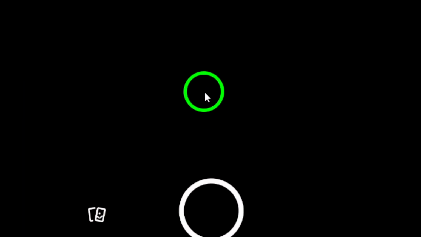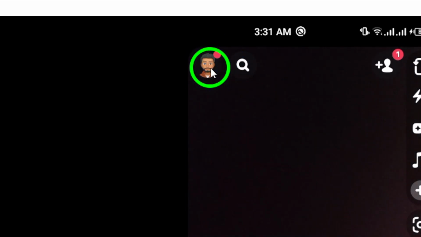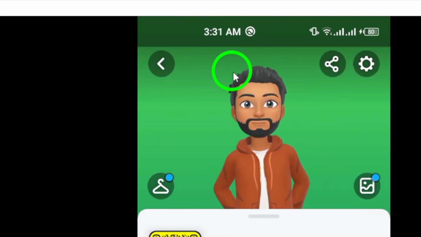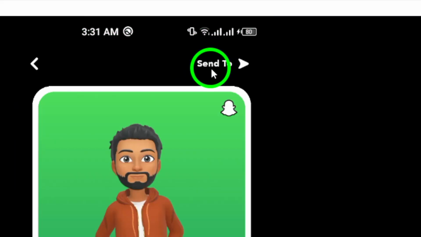Once opened, look for your profile picture located at the top left corner of your screen. Tap on your profile picture to access your profile page. Next, locate the share icon at the top right corner of your profile page. Tap on the share icon to bring up the sharing options.